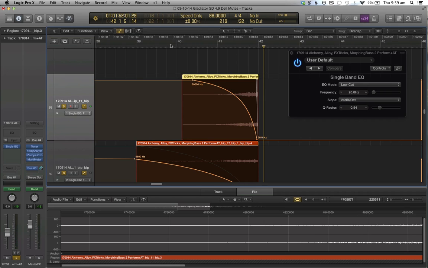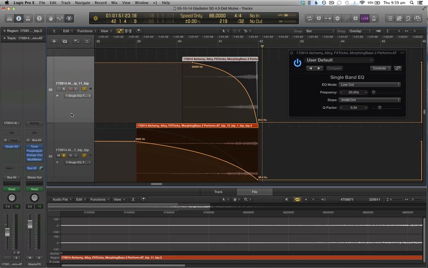So it's allowing more lows through when the sound is progressing. So here it's very much high passed, so it's a low cut, so it's a high pass. And then it opens up. That is for that one.